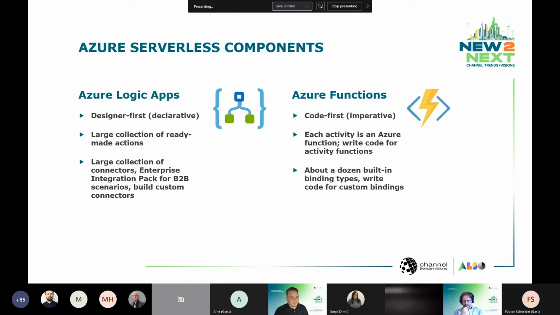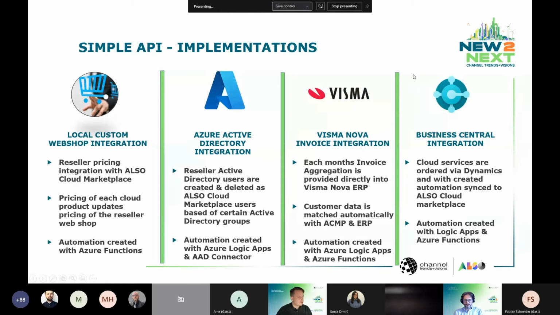Now that we've talked briefly about the components, I want to talk about different kinds of solutions that our partners have already created. I have 4 examples. These are actual practical implementations of the Simple API using the Azure Serverless components. Starting from the left side, a local custom webshop integration: we have a partner who is fetching all the pricing information from the Autocloud Marketplace into their own webshop. Whatever changes the partner makes on top of their custom webshop are updated automatically, and this is done by Azure Functions.